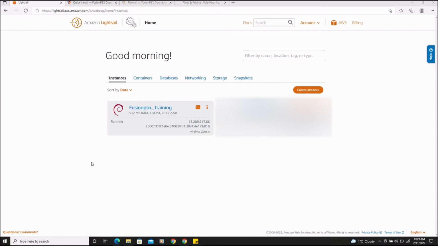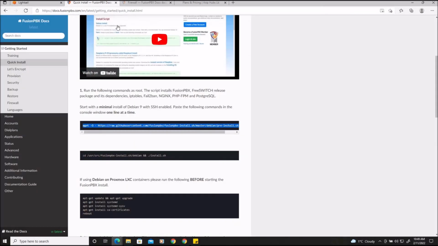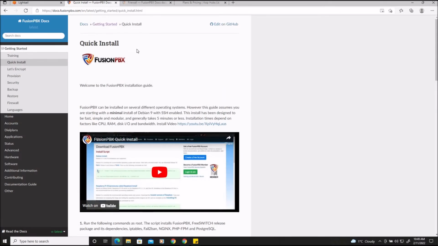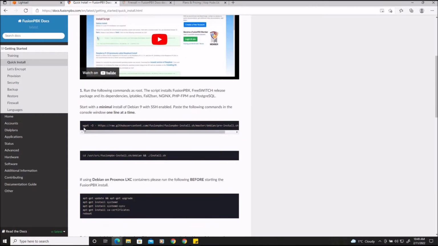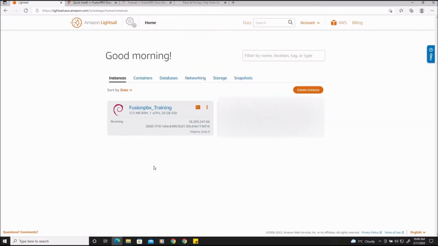There are specific commands that you will need to implement within your instance command line to be able to start the installation of FusionPBX. These commands can be found on the FusionPBX docs quick install. Once you have reached the specific interface, which I will also be linking within the description box below, you may scroll down. The two commands are the wget command and the cd command. So let's start off with the wget command. Please copy the command and go back to your dashboard.